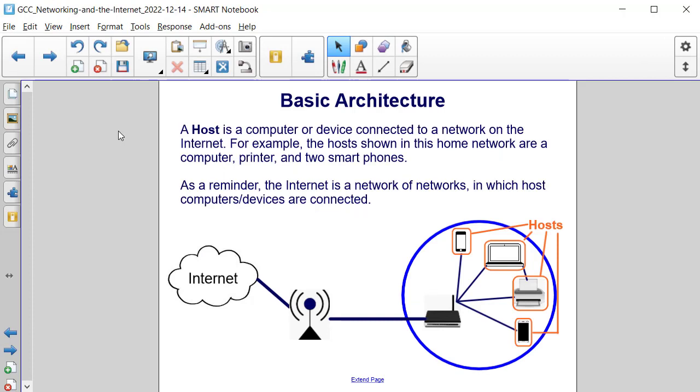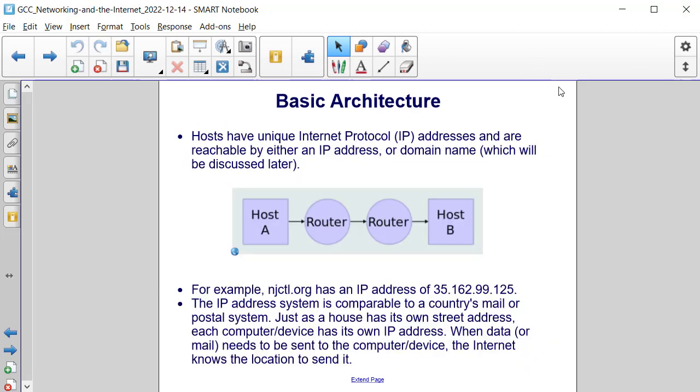A host is a computer or device connected to a network on the internet. For example, the hosts shown in this home network are a computer, a printer, and 2 smartphones. As a reminder, the internet is a network of networks in which host computers or devices are connected. Hosts have unique internet protocol or IP addresses and are reachable by either an IP address or domain name, and both of these terms will be discussed later.